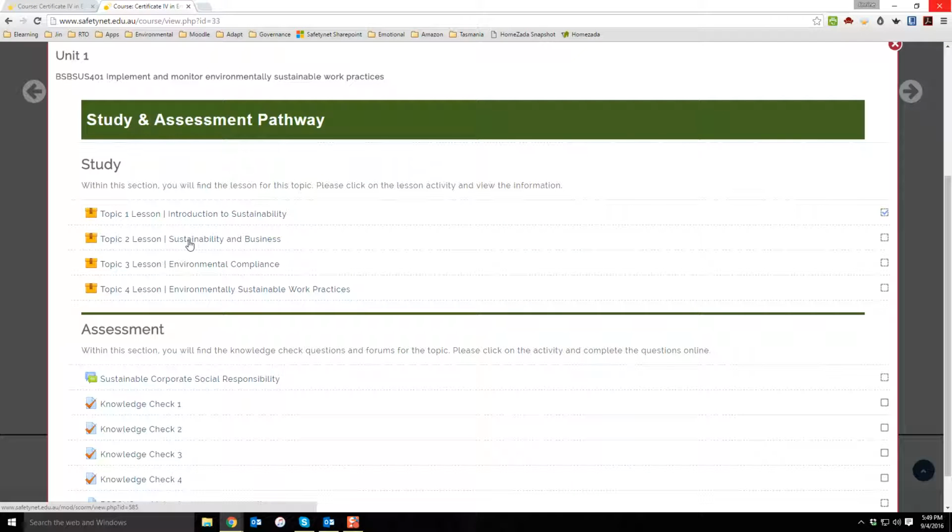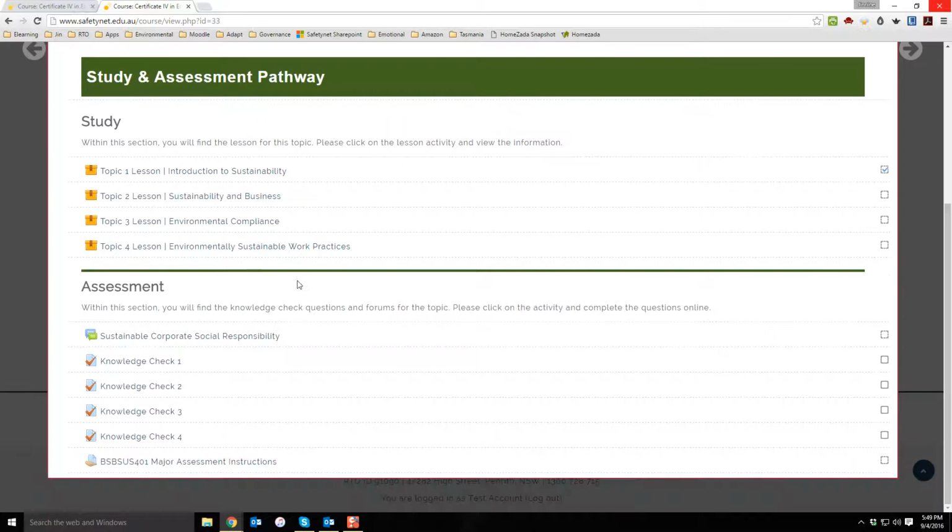go into topic 2. When I've finished topic 2, I'm going to go to my knowledge check questions and go through each one of those. You will also see there's a sustainable corporate social responsibility, and this is a forum. It is a tracked forum.